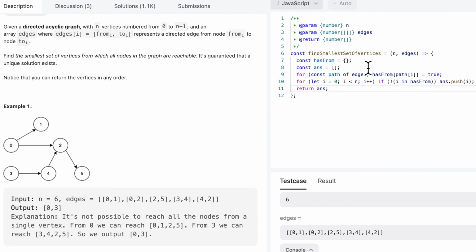The code is as simple as I've explained it. It's just 6 lines of code here. It's very simple. hasFrom is where we store all of the vertices that have something that is pointing to them. And then anything that's not in this hasFrom doesn't have anything pointing to it, and therefore, we're going to include that in our answer.